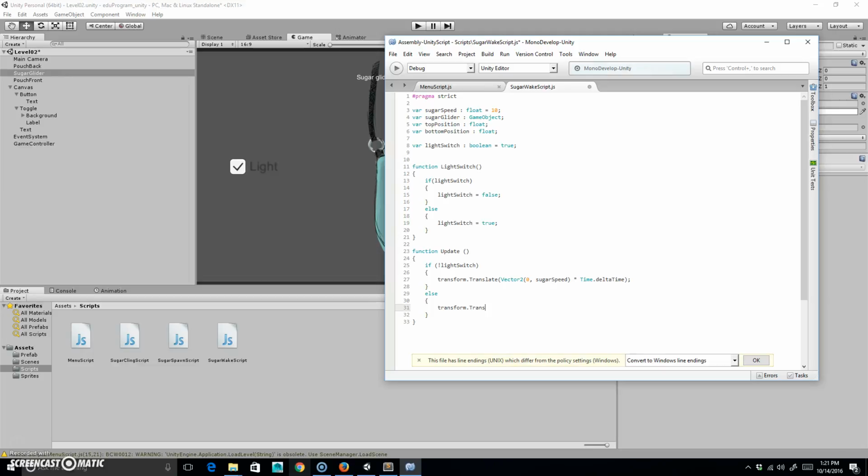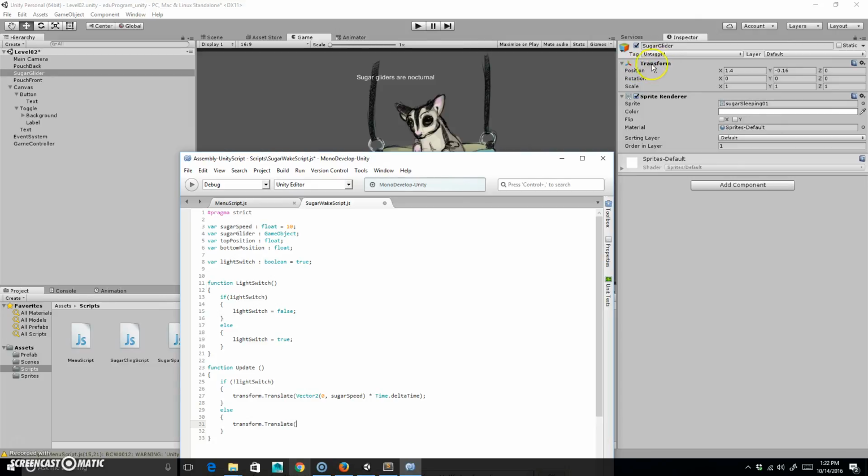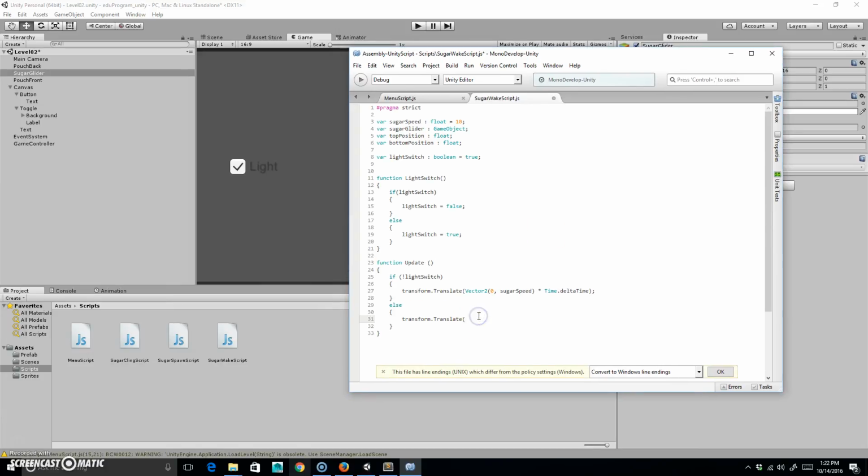Transform dot translate, right? So these are transforms, so there's transform, position, rotate, and scale. We want to translate, which is position. And obviously it's going to be a vector 2. And again, I don't want to move it in x, but I'm going to have it do minus sugar speed, which means it's going to move in a negative direction, which will be down. So this one's going to move it up. This one's going to move it down at the speed that we decided up here. Time dot deltaTime.